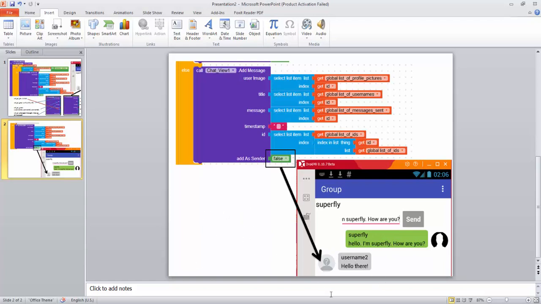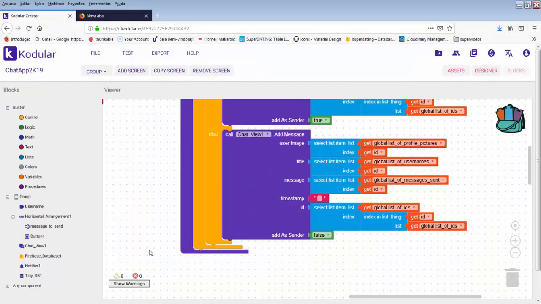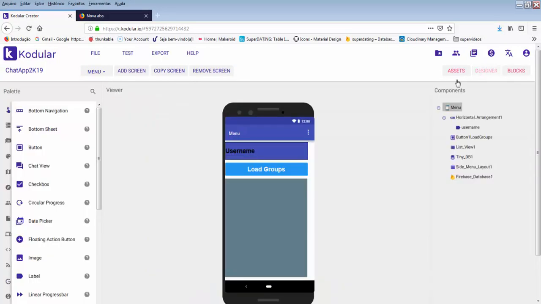So for this video is this. I hope you like it, and in the other video we can create the login system. So in the screen menu, we're gonna create the login page, the register page, and the logout button. So this is it.